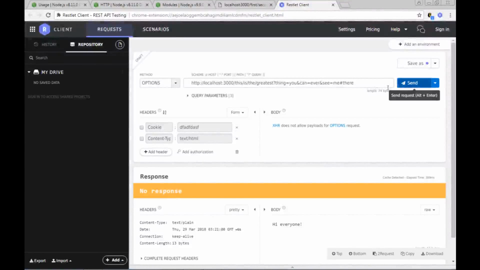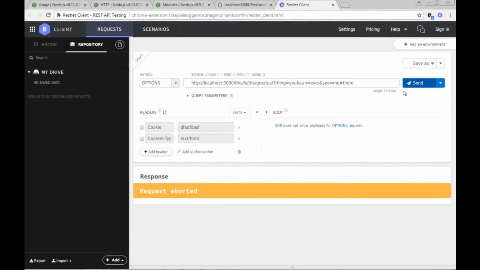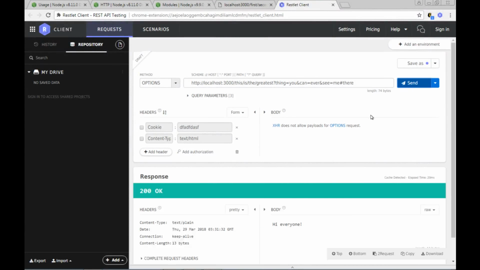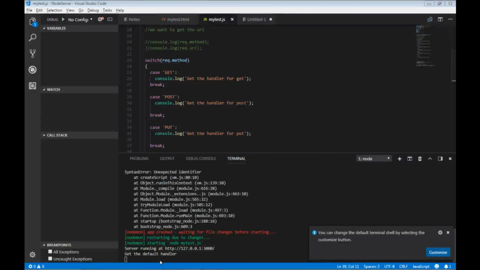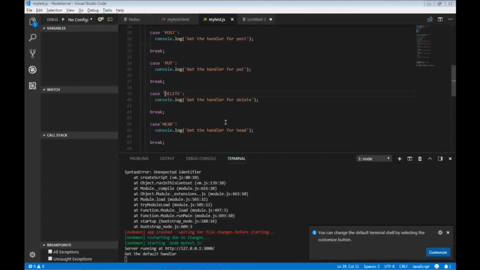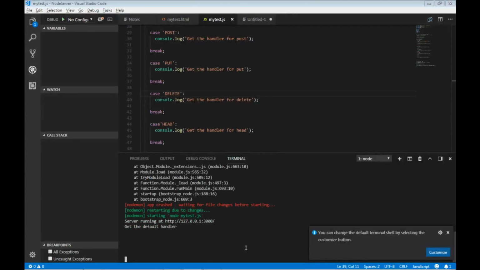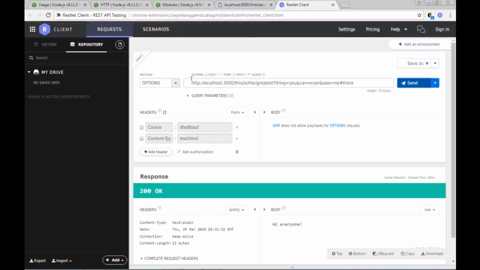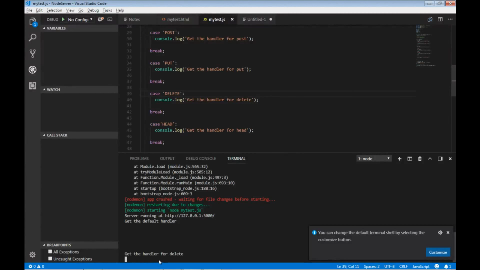Let's go back to here and test it. Okay, there you go. OPTIONS works, so it should say get the default handler because it was OPTIONS, and so we get that. So let's try DELETE, and it should say get the handler for delete. Let's just make some space here. So it's getting there. So we want to delete. Send that. Okay, there you go. Handle for delete.